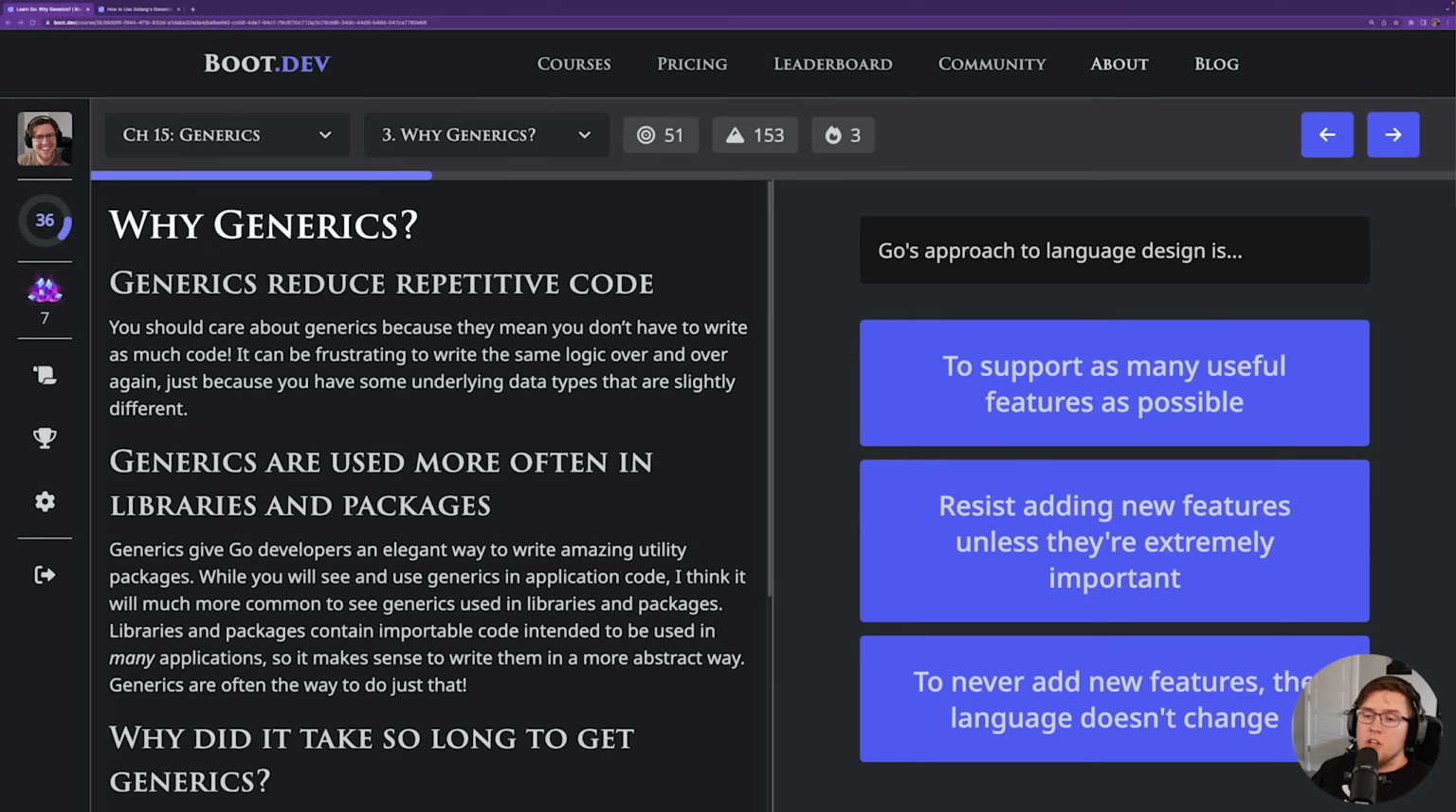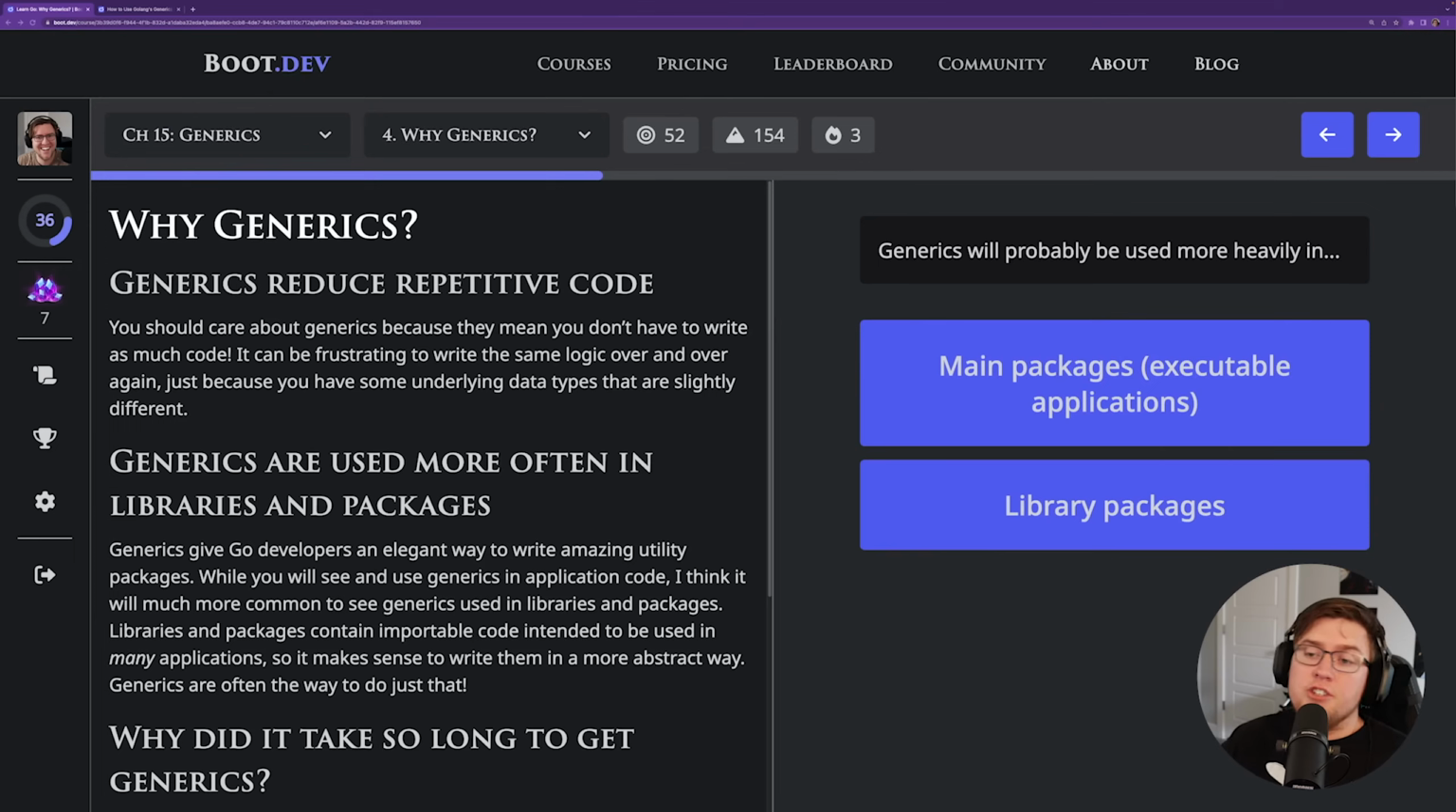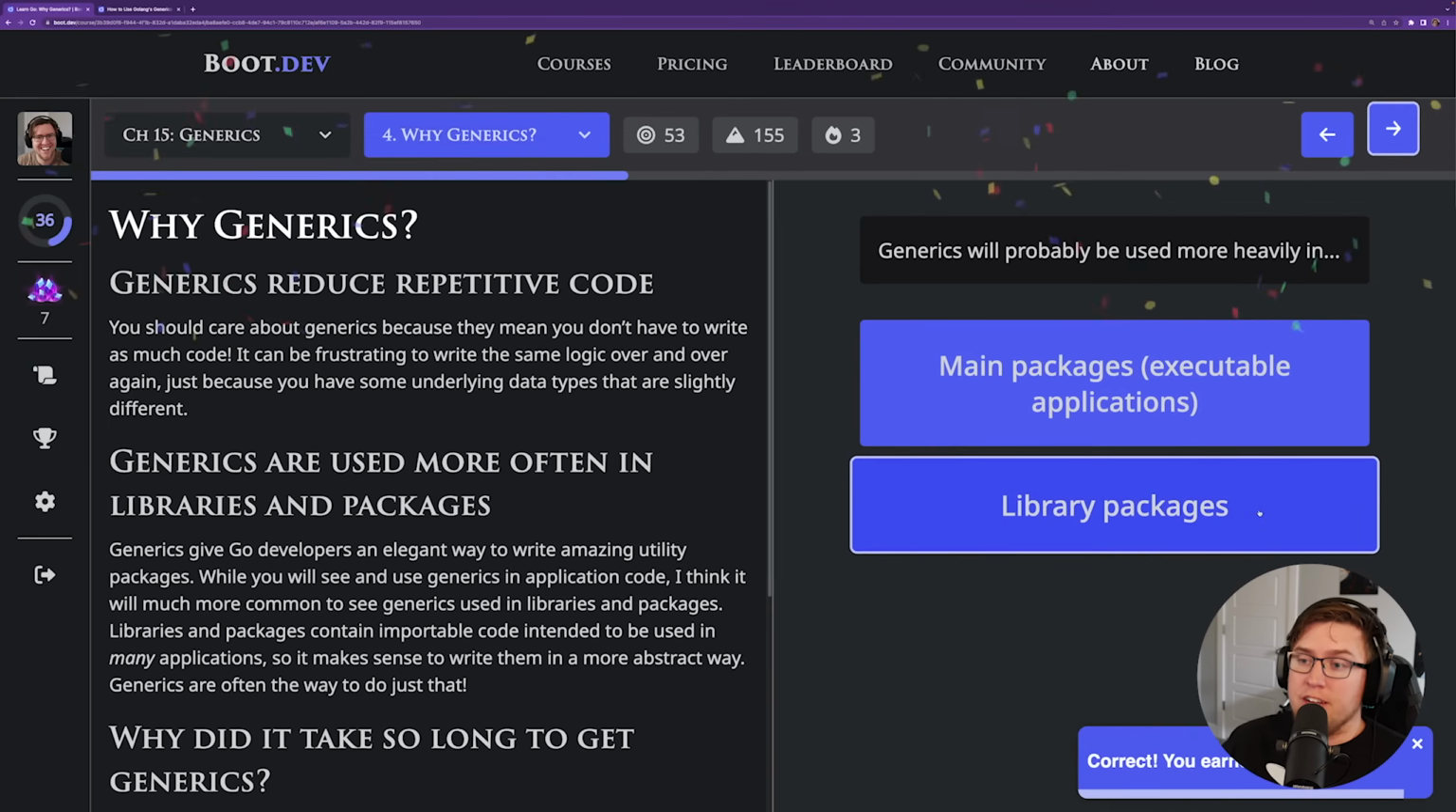The next question is, Go's approach to language design is to support as many useful features as possible, to resist adding new features until they're extremely important or proven extremely important, or to never add new features. The language doesn't change. And the answer is to just resist adding new features unless they're proven to be very, very important. The next question is, generics will probably be used more heavily in blank: main packages, which are executable applications, or library packages. And I definitely argue that they'll be more heavily used in library packages.